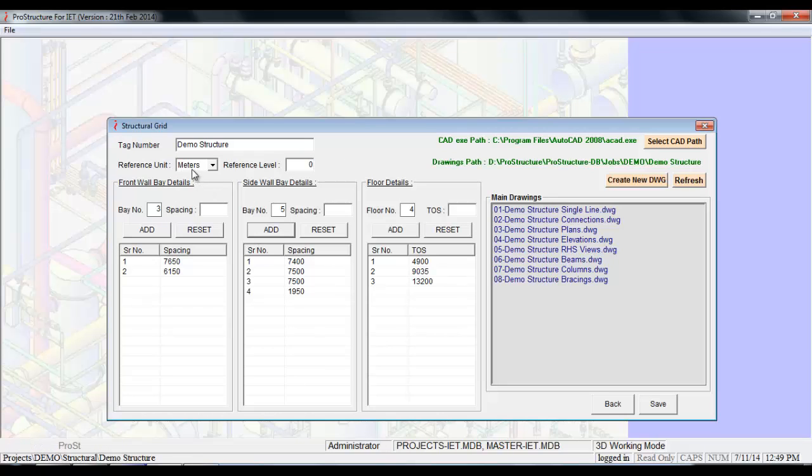When you add one structure, you have to add the name of the structure, the reference level and the unit for that particular structure. And since it is a grid based structure, you can add the front wall bay details and the side wall bay details. So what is the X spacing and what is the Y spacing, and what are the different floors in that structure. You can add the top of section, the TOS values for that structure. This is the basic data entry you have to do for each and every structure before actually going to create the 3D model and the drawings.